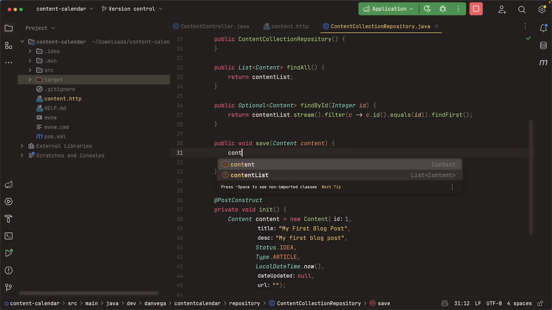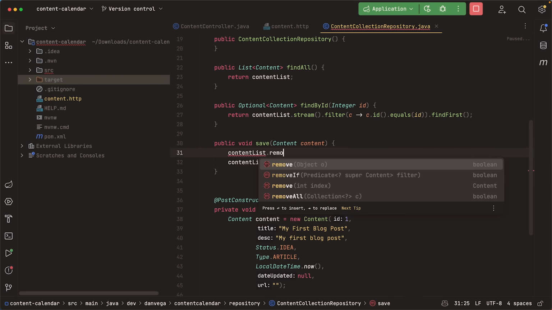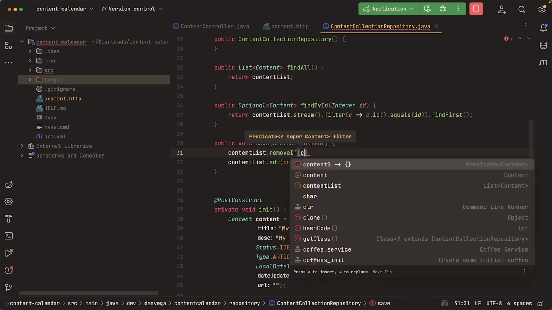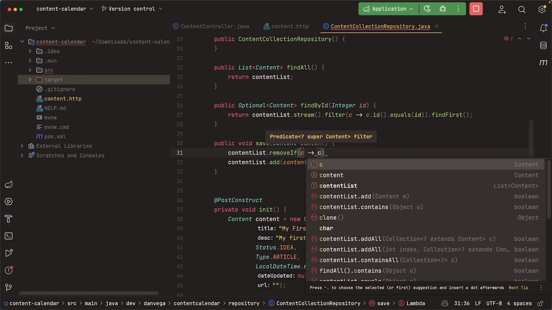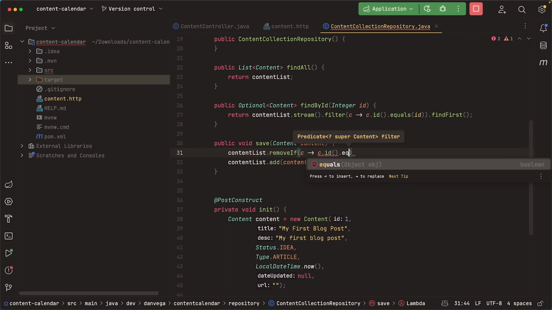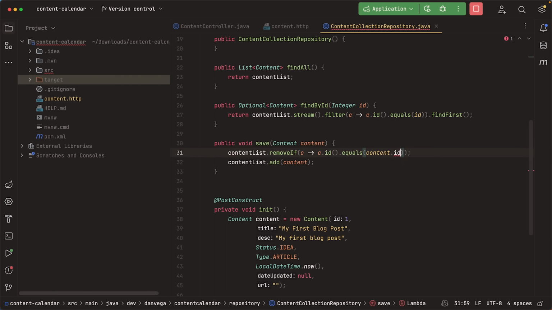If we look at content list, there is a removeIf that takes a predicate. And so basically we could just say, hey, if that piece of content's ID is equal to content.id, then go ahead and remove it. So we're just removing it, and then we're adding it back in. Again, this is kind of arbitrary because we aren't going to use this in-memory collection in a real-world application. We're going to move to a repository that talks to a database. But I just wanted to put this in place so we can understand how this works before we move on to the database stuff. So let's go ahead and try that now.